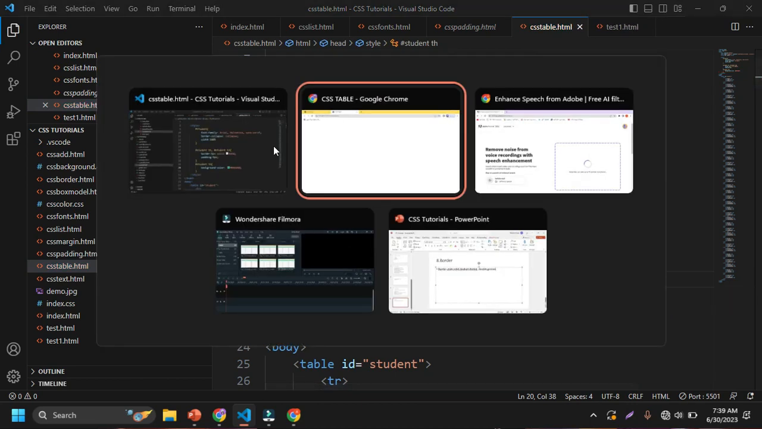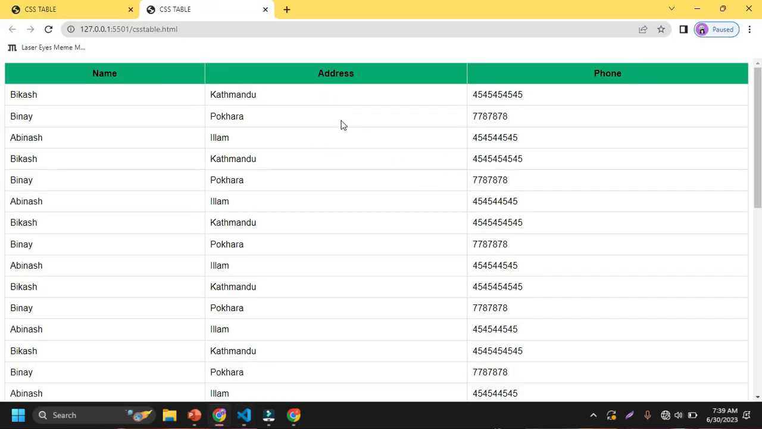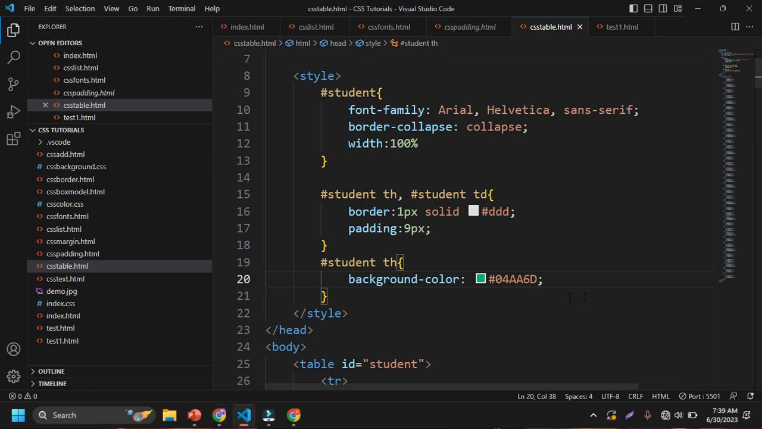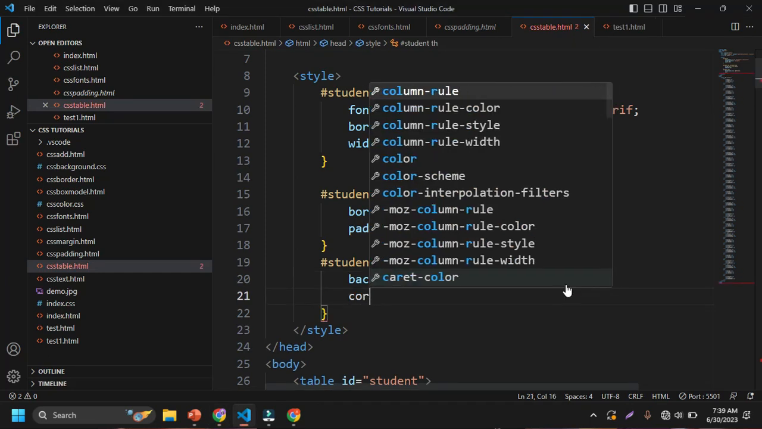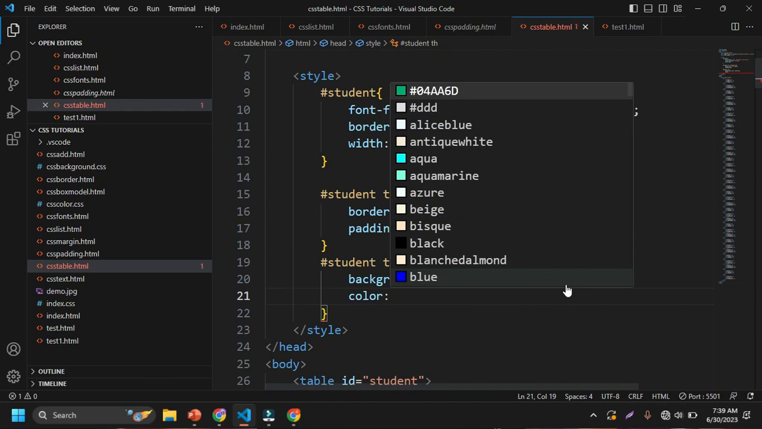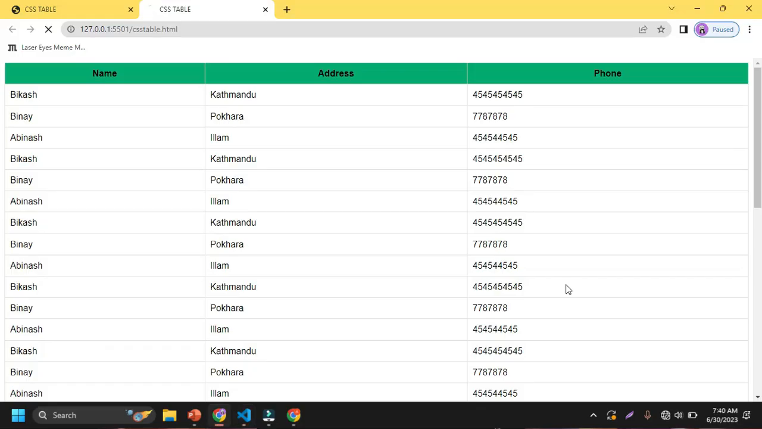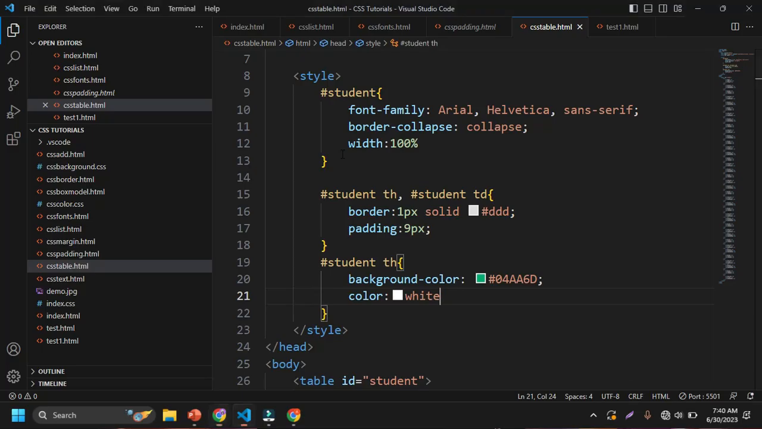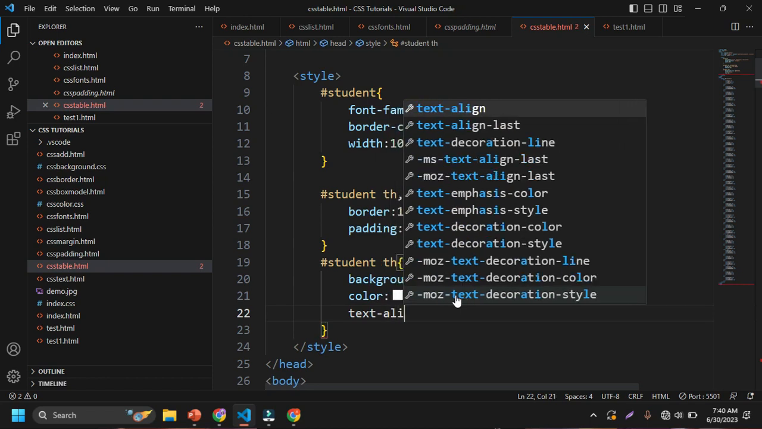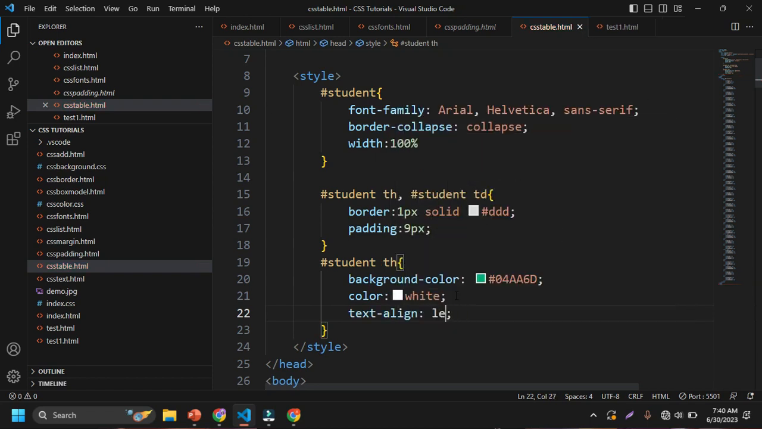And if I go to the browser here, now I got the different color, and I want to change this text color into white. Then I can write here the color as white. And if I go to the browser, now I got this name, address, and phone number. I want to put them on the left side. Then I can write here the text-align property. Text-align, this is left.